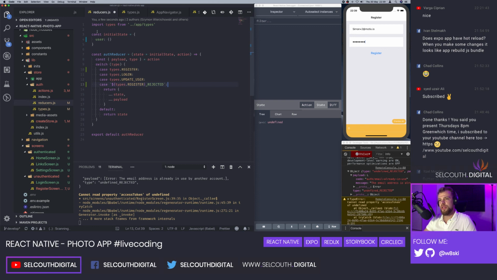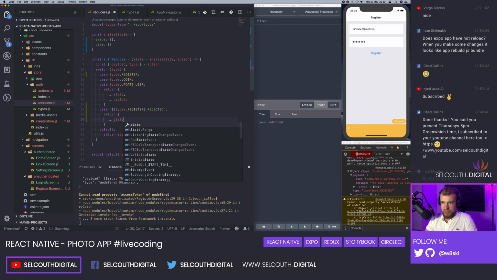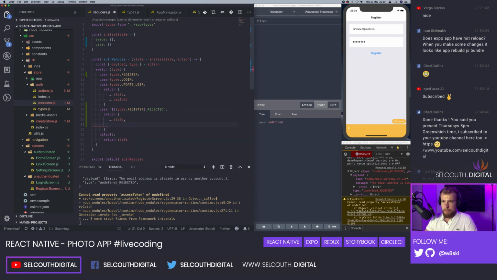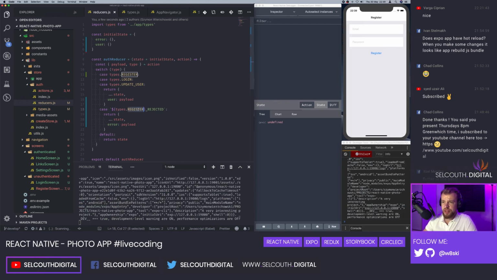So we could do it slightly differently. We could do it like this, just to keep it separate. I was wondering if we should keep it together, but I think it's actually better state, error payload like so, and then user payload. Okay. I still don't understand why types register is not defined.